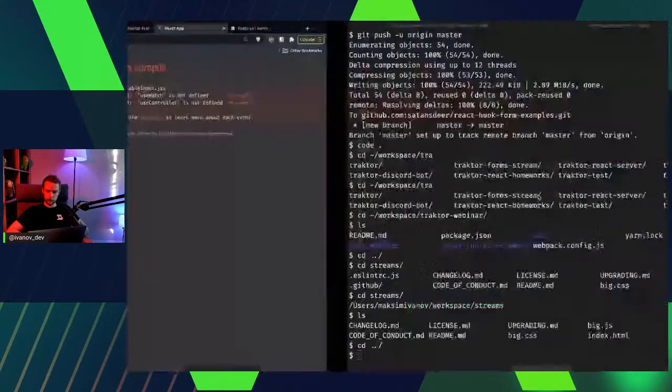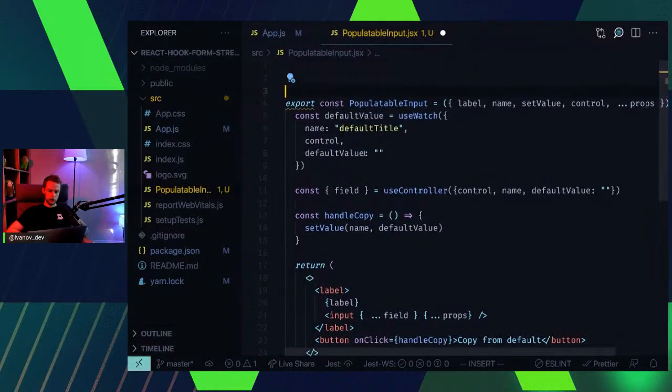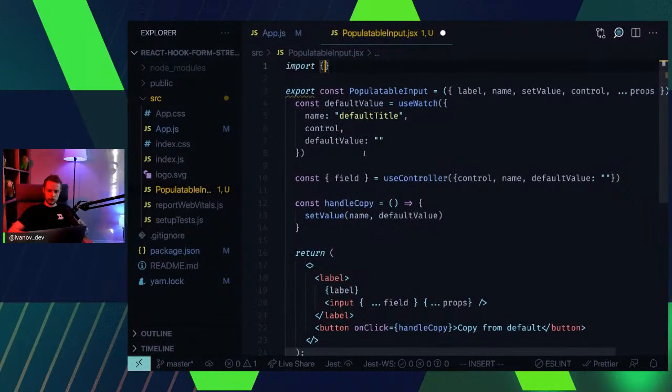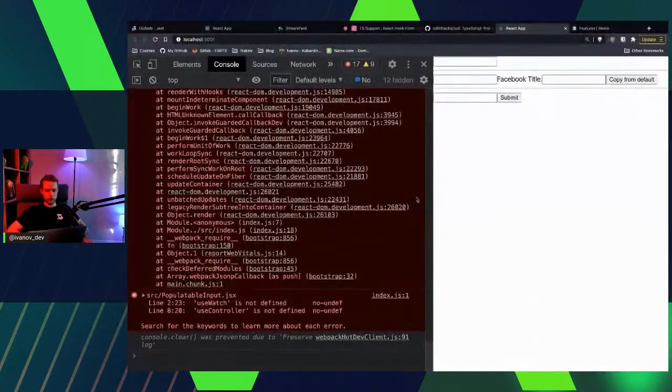The useWatch is not defined now, of course. Let's go to the input and import useWatch and useController from React Hook Form. Let's format the document. Let's go back to the browser. Please work. Yes, it works now.